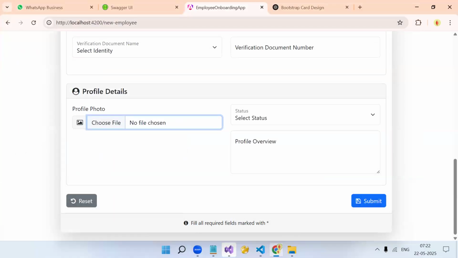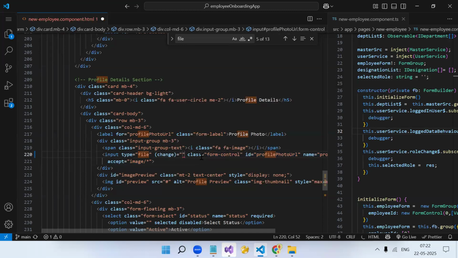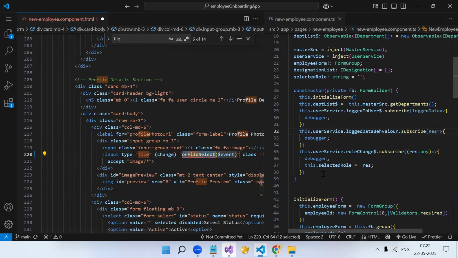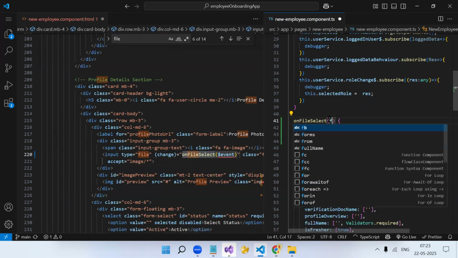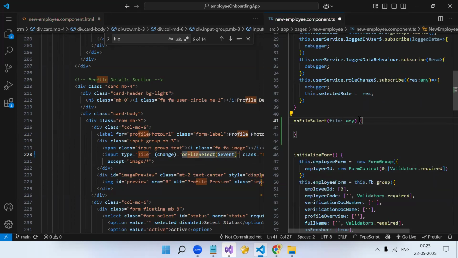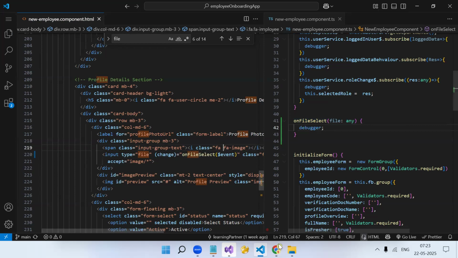Okay. So normally with input type text box, the change event won't work, but in case of input type file, the change event will work properly. Okay. So see now, change on file select. And here we will pass $event. Let's create this function. And here we will get the file object. Let's add a debugger. Let's save.